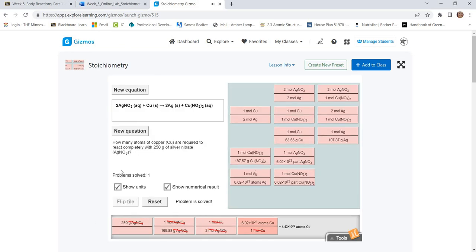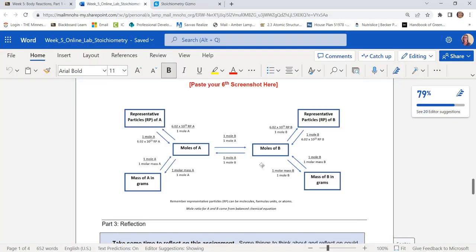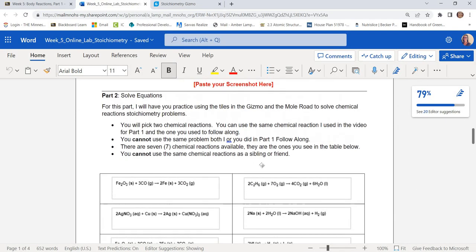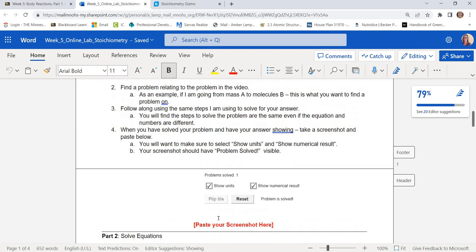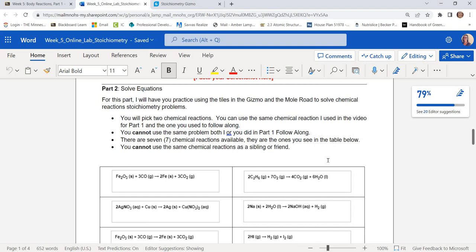So now, when I want to do a new problem, I would hit reset, and that'll bring me back to be able to change my equation and my question. So when you solved your follow along one, you'll put that screenshot here, and then you'll move on to part 2. Now, part 2 is going to follow the same approach, but this time I'm going to let you do it on your own. You're going to pick 2 chemical reactions, and they can be any chemical reaction you want.